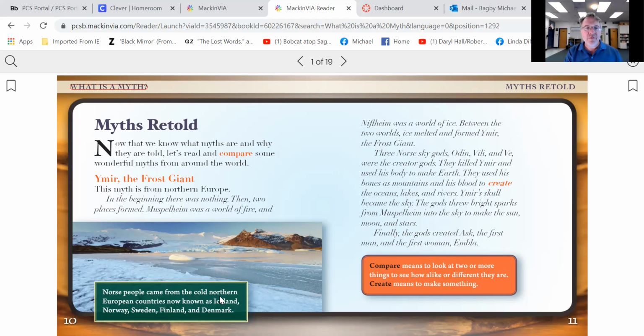Norse people came from the cold northern European countries now known as Iceland, Norway, Sweden, Finland, and Denmark. Compare means to look at two or more things to see how alike or different they are. Create means to make something.